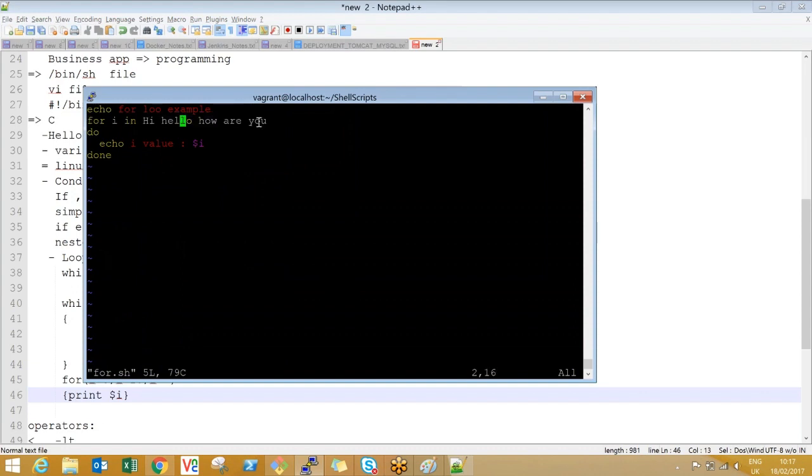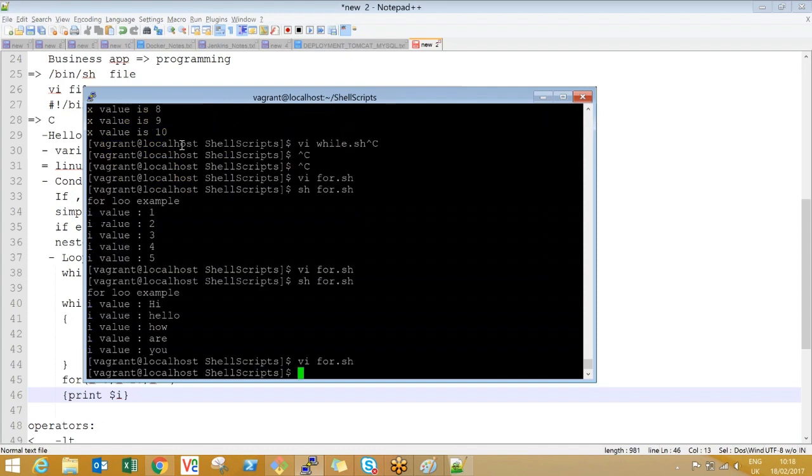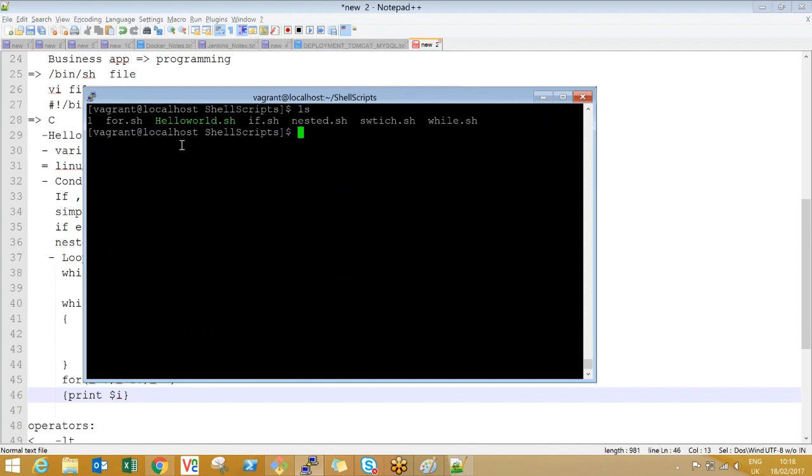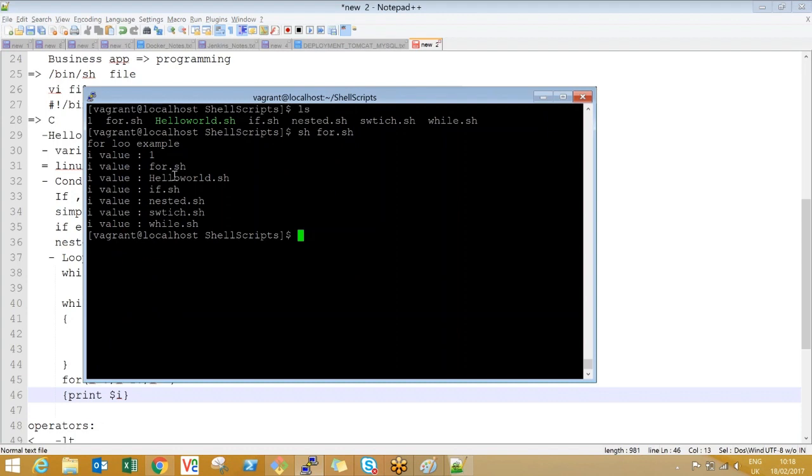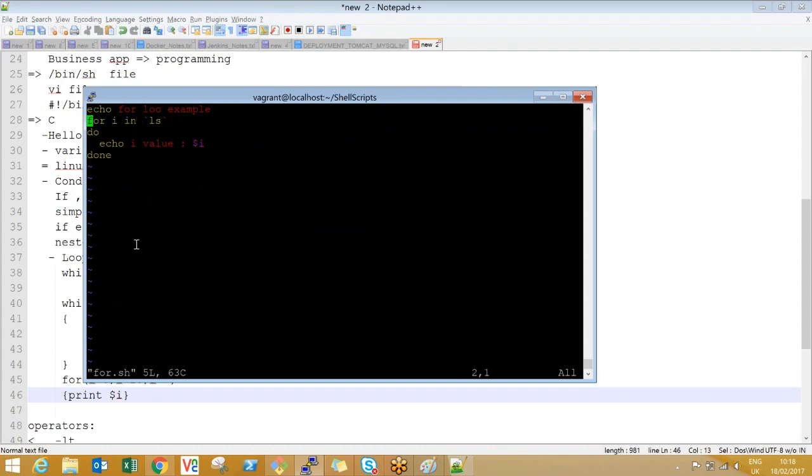Now let me give one more example. Instead of static data, you can pass dynamic data, nothing but ls. It will run the ls command on your Linux machine, print the list of data, and that data will be passed to your for command. What is the ls output, guys? These are all the files. Now if you run sh for.sh, it will print all of them. You see this? for.sh, hello world.sh, if.sh. This is the input given to your for. So it's a special loop command in Linux where you can perform some commands on your console, get that output, and run it here.